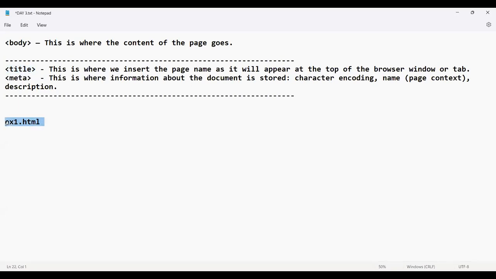And when it comes to meta, here all the information will be written, like character encoding, decoding, some description, all those things will be written. And now I'll teach in detail so that you'll be able to understand, observe properly. Now, one by one, I will take. First one. Okay, sir, what is the first one, sir?